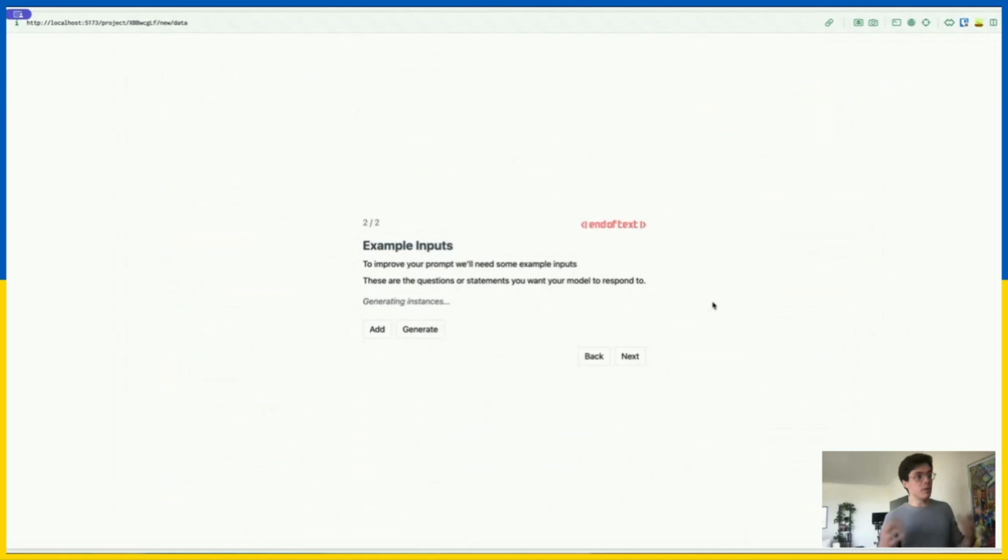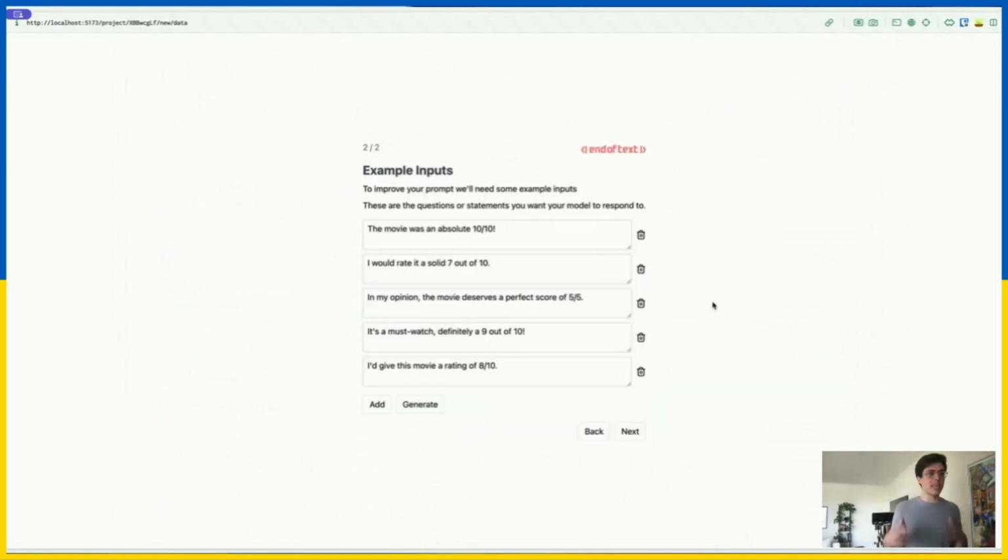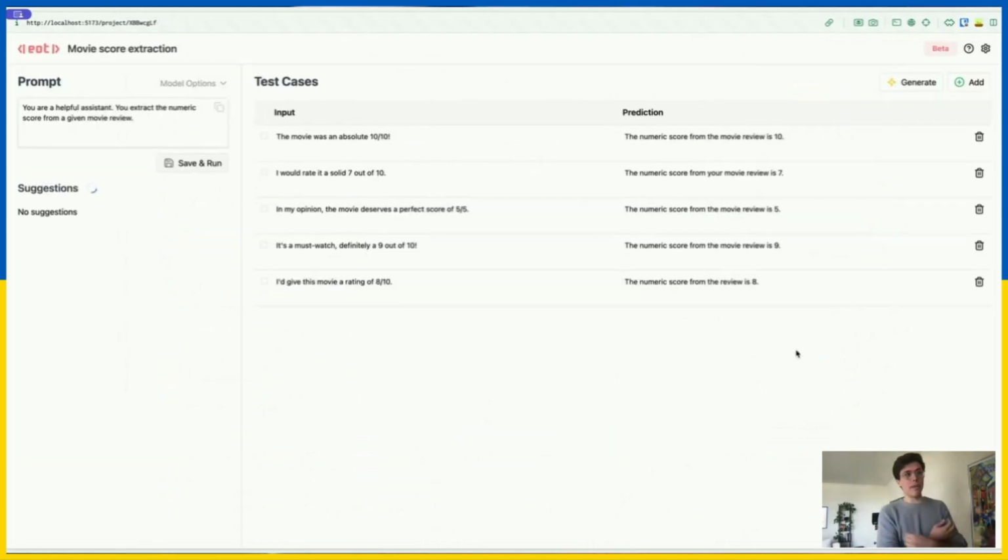Next, what we do first is generate a bunch of potential example inputs. Oftentimes, this won't be very useful if you have very domain-specific data, and you can paste in your own, but at least it gives you some heuristic. In our case, these are good enough for this use case of potential movie reviews we might want to extract data from. So when you click next, you get into the main interface.